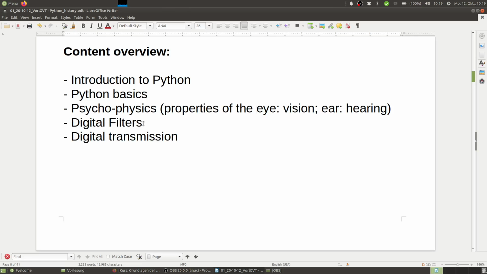Then finally, towards the end, we will also cover digital filters and digital transmission. Right, so this is important for transmitting the image from A to B. Psychophysics, the properties of the eye, is important for compressing an image to reduce the data rate.